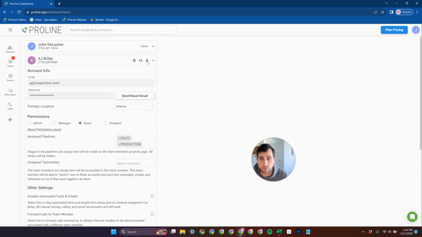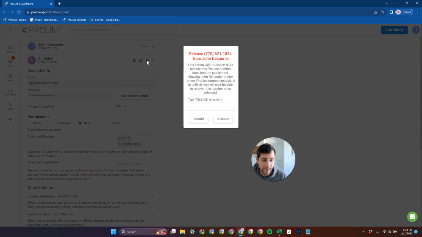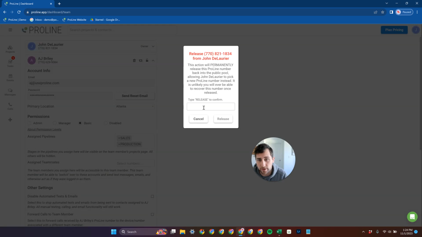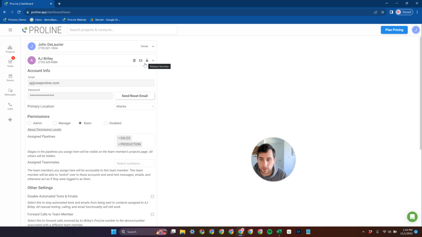You can also just remove a ProLine number entirely. So if you want to pick a new ProLine number for some reason for a user, maybe they picked the wrong area code or something, you want to release that and pick a new one, you can do that through this little icon right there.